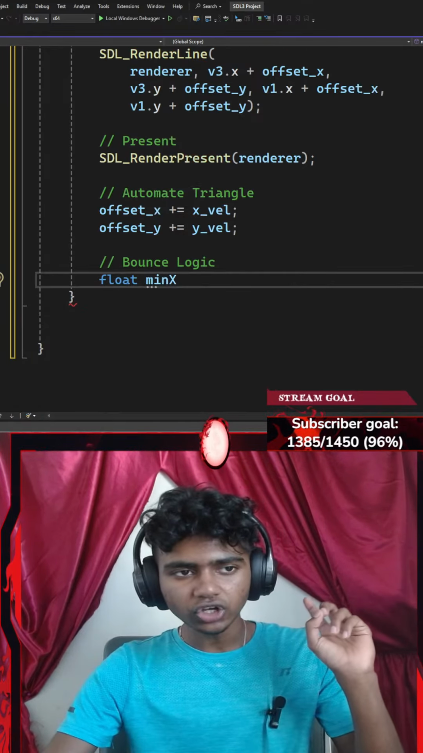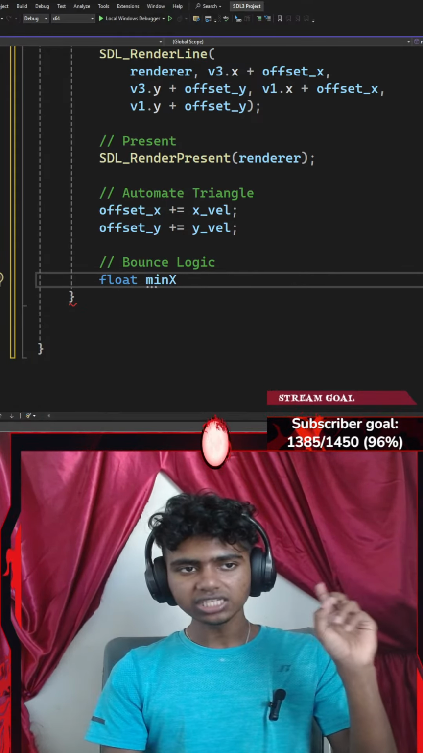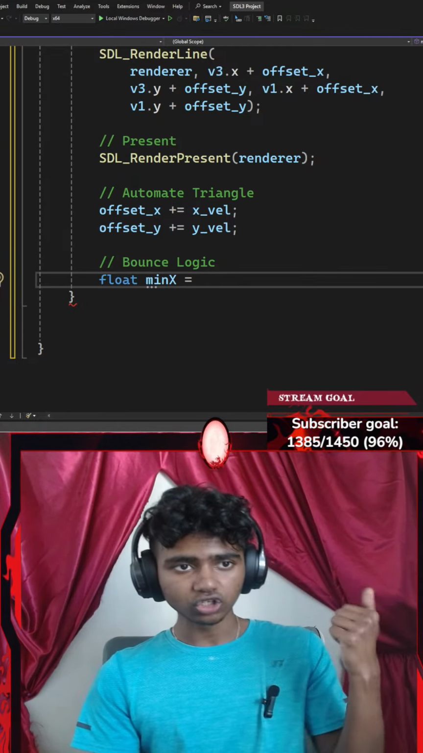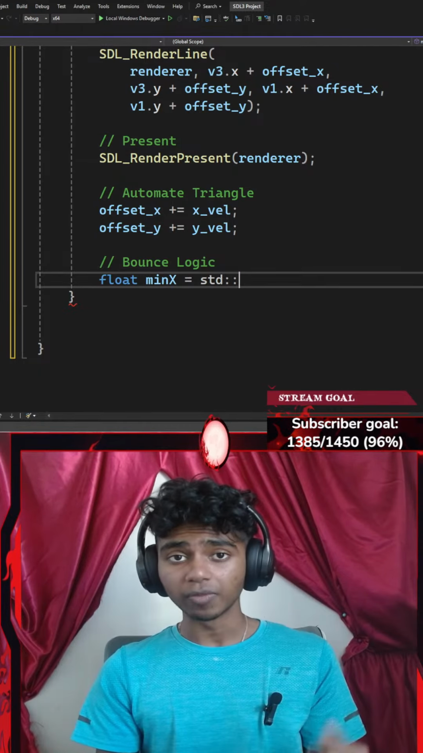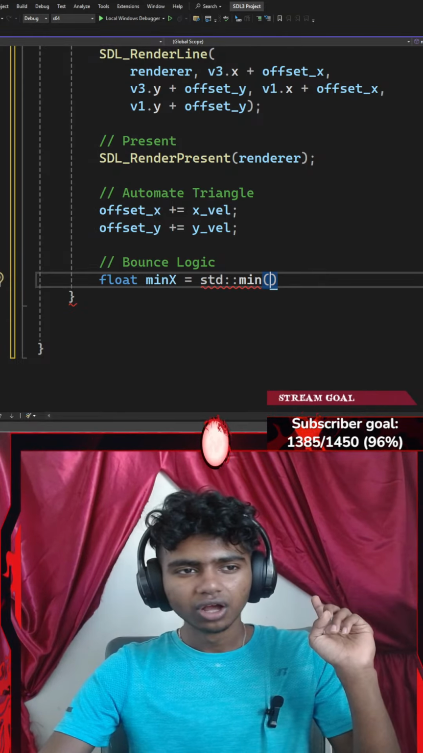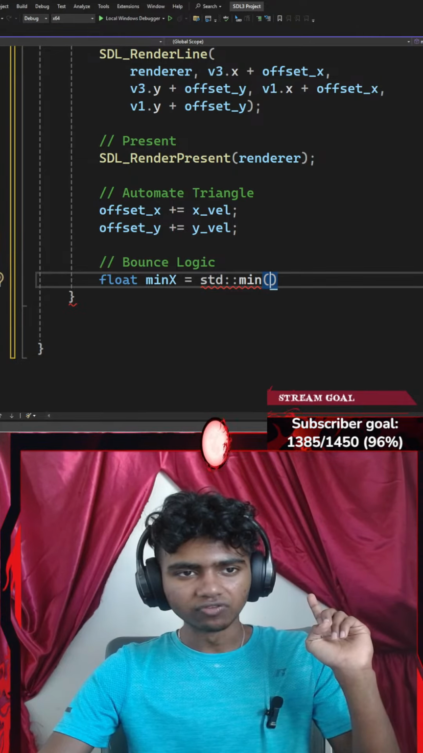Okay, this is going to be the min of my x-axis. Alright, this is going to be a bit confusing. That is equal to standard min. I did use min and max in Python, but I haven't used it in C++. What does it do? Okay, I cannot use standard min for some reason.